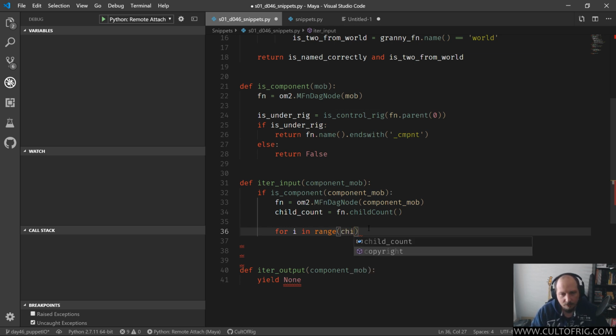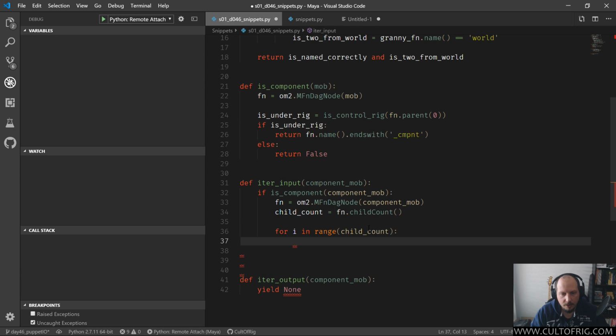So for i in range childCount, if it doesn't have children, this should not run at all, which is what we want.